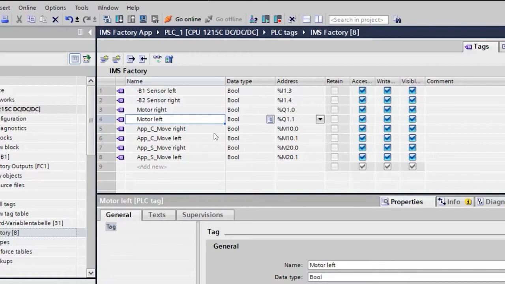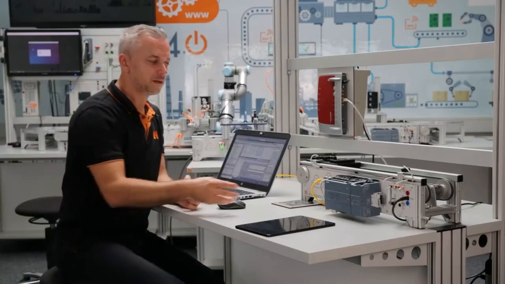Now here are a few more signals that we also want to use for the app. Because with the control, even if we want to access the signals from the outside, we are not allowed to control outputs Q1.0 and Q1.1 directly from the outside. That means we have to take the detour via a marker.